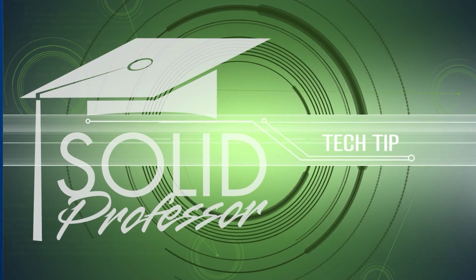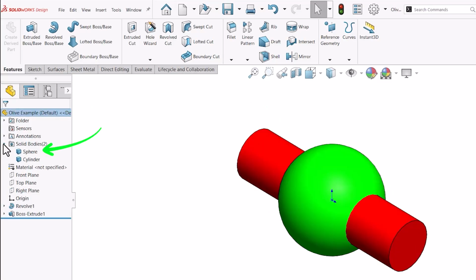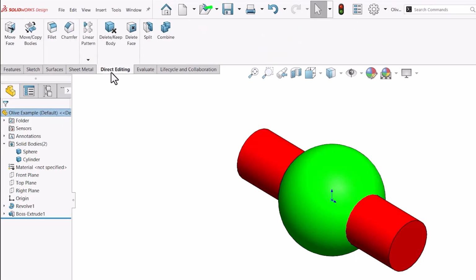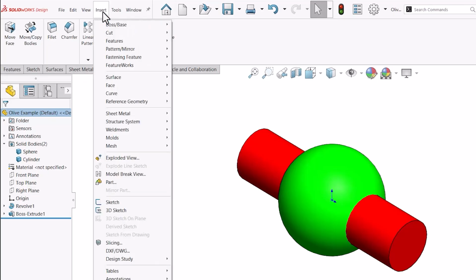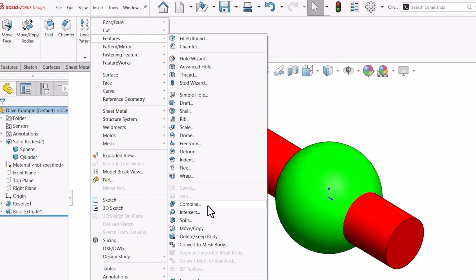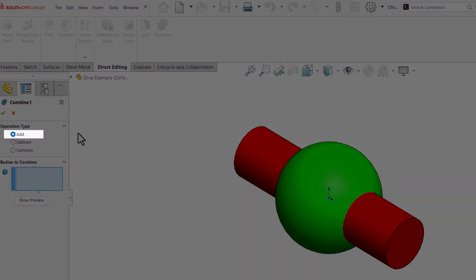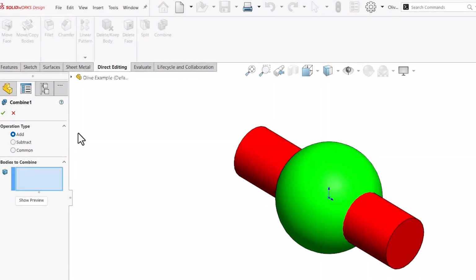Let's take a look at this example of a cylindrical body going through a spherical body. At the moment, they are not merged together and are two separate bodies. Using the Combine feature, which is found in both the Direct Editing tab of the Command Manager, as well as Insert, Features, Combine. Looking at the Property Manager of the Combine feature, there are 3 operation types: Add, Subtract, and Common. Let's take a look at each option.